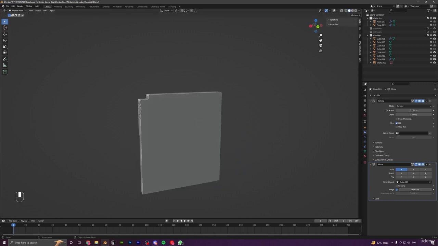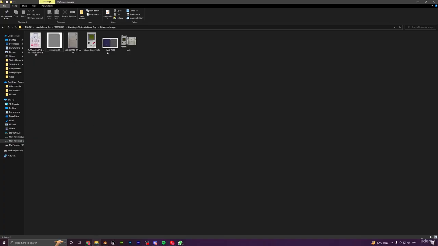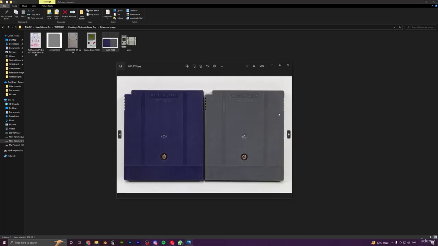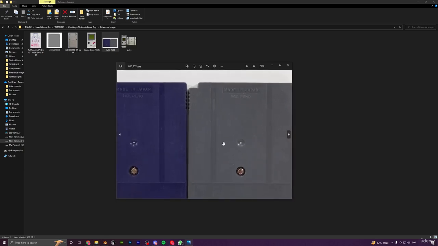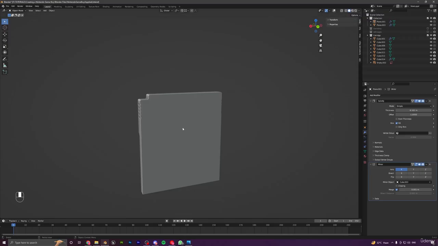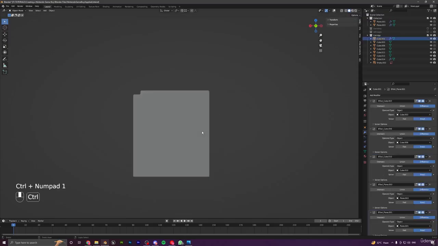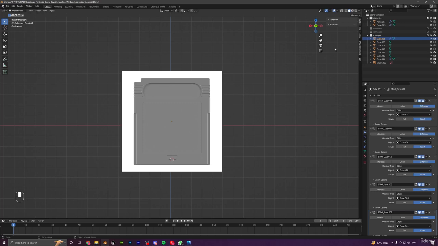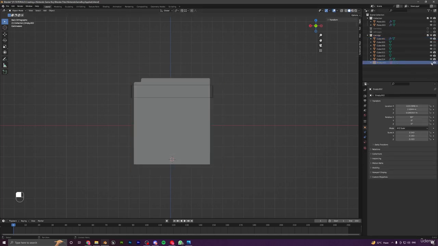Let's continue and we can give it a little bit detail on the back side also. So if you go into the reference images again, you will find the photo of the back side over here. So it is something like this. Let's see how we can create it. Come back in Blender and first, let's see, press Ctrl plus 1 to view the backside properly. And now we can turn off the reference image for now, so just disable it from over here.